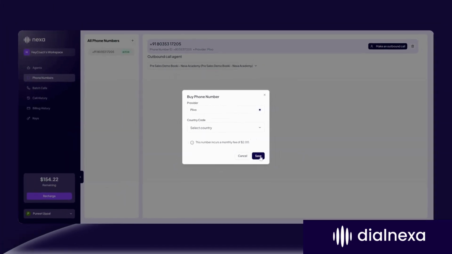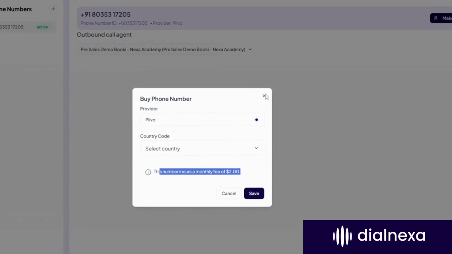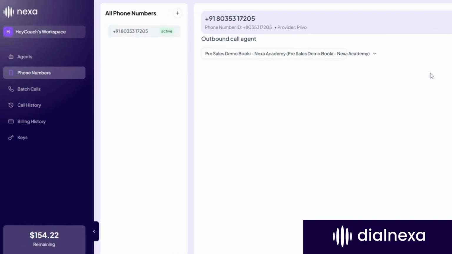Select any of these options, click on Save, and then complete the KYC process. You need to submit the required documents, and once that is done, the process will be complete. In this step, you will be charged a fee of $2, which is charged by Plevo.